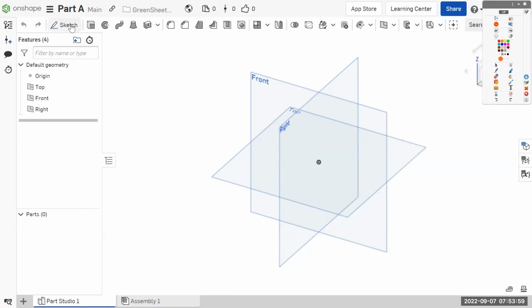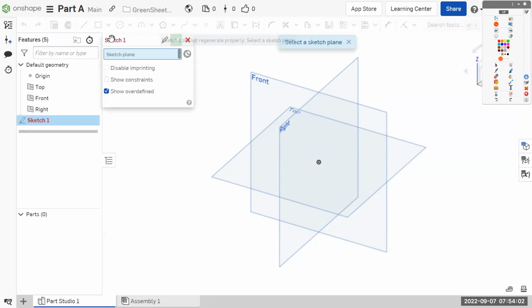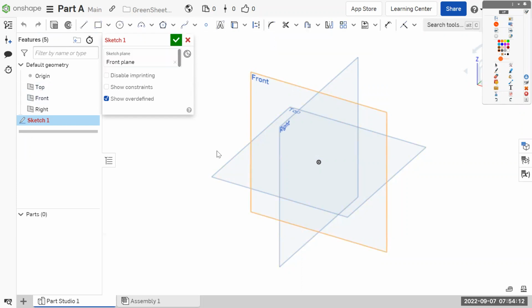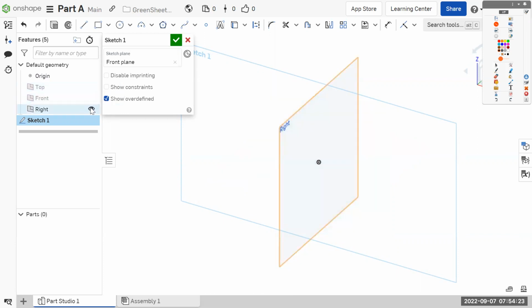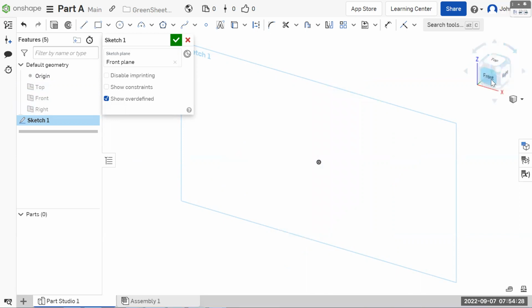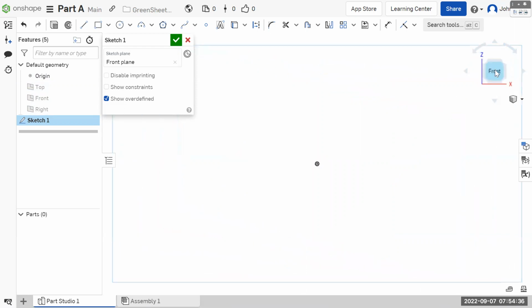Okay, so let's start a new sketch. And this word sketch is still red because we haven't selected where we want to sketch. The first rectangle we make is going to be on the front origin plane, so we'll click there. The word sketch turns black, and now we know we're sketching. At this point, it's a good idea to turn off the visibility of the origin planes so that you're not confused about what you're drawing on. And since we're doing a two-dimensional sketch, you should be looking at it from a two-dimensional view.